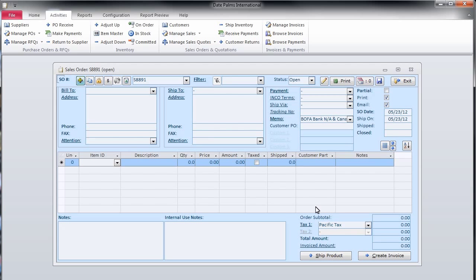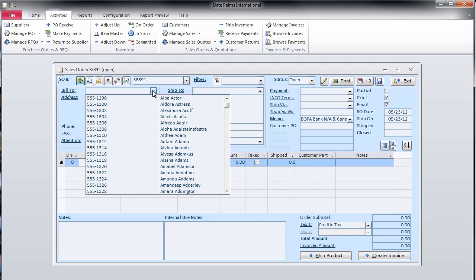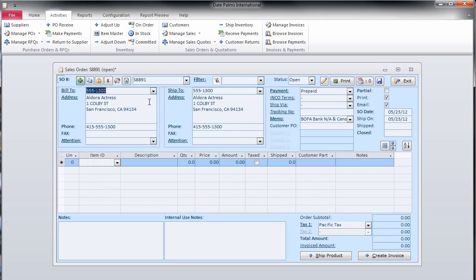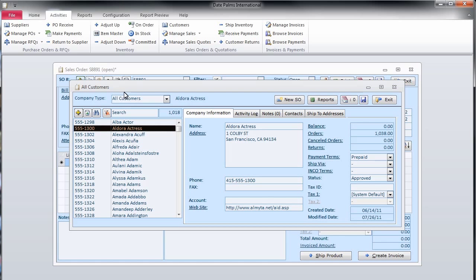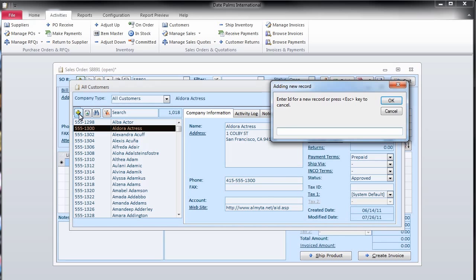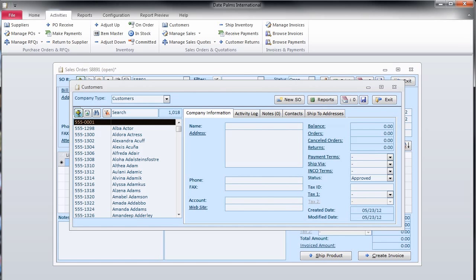Select a customer from the Bill To drop-down list. If it is a new customer, double-click the Bill To field. The Customers screen appears. Click the yellow plus button. Specify the customer ID and press the Enter key.